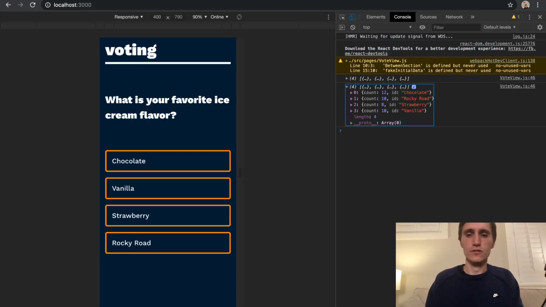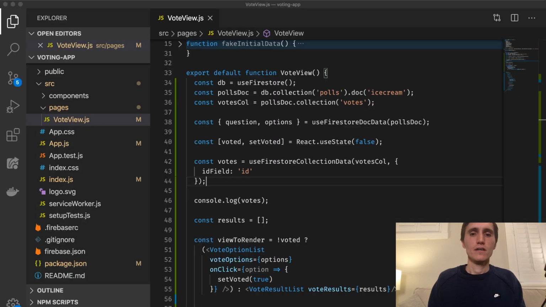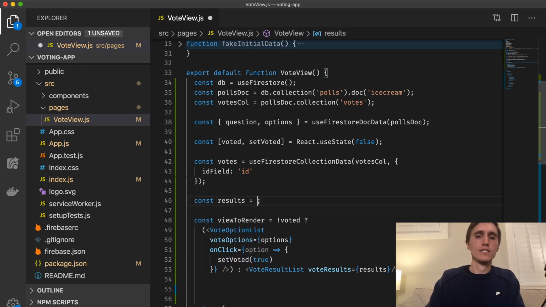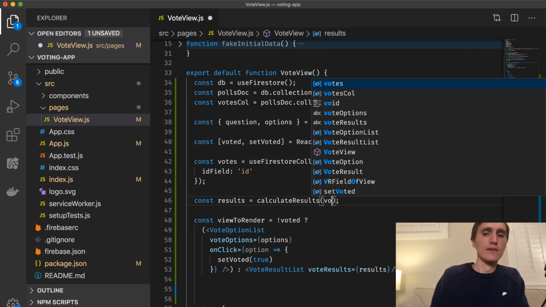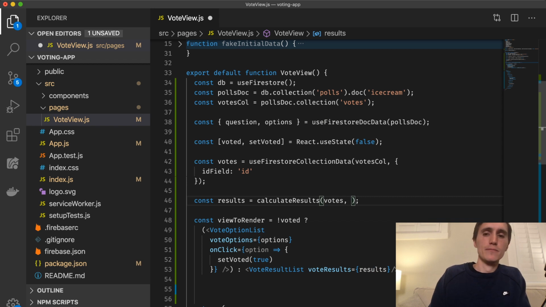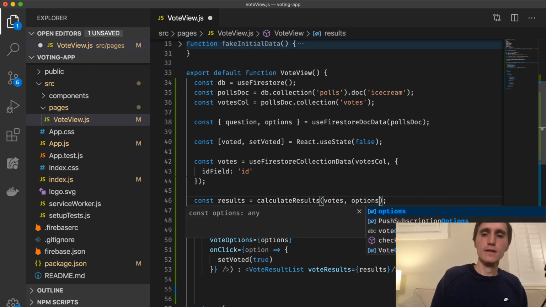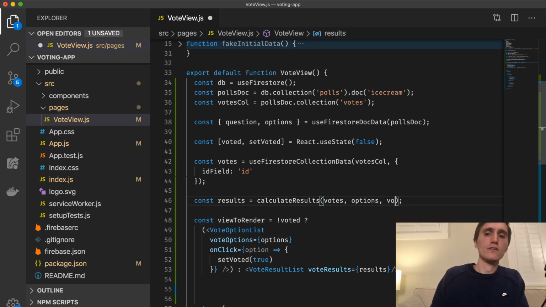All right, so let's go back to the editor. So we've mapped these votes down, and what I really want to do is create a method here called calculate results. This will take in the votes that we're pulling back from Firestore, but for reasons I will explain in a minute, I'm going to pass through the options that are selected, and also this voted. This will be false if the person has not voted, which doesn't really matter because they won't see it. But if they have voted, it won't be true. It will actually end up being the voted option, so we can see an active state for the selected one.